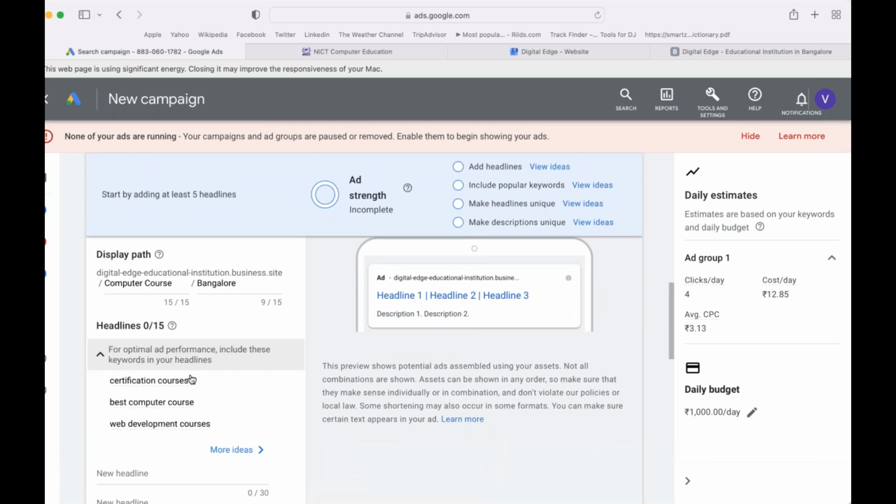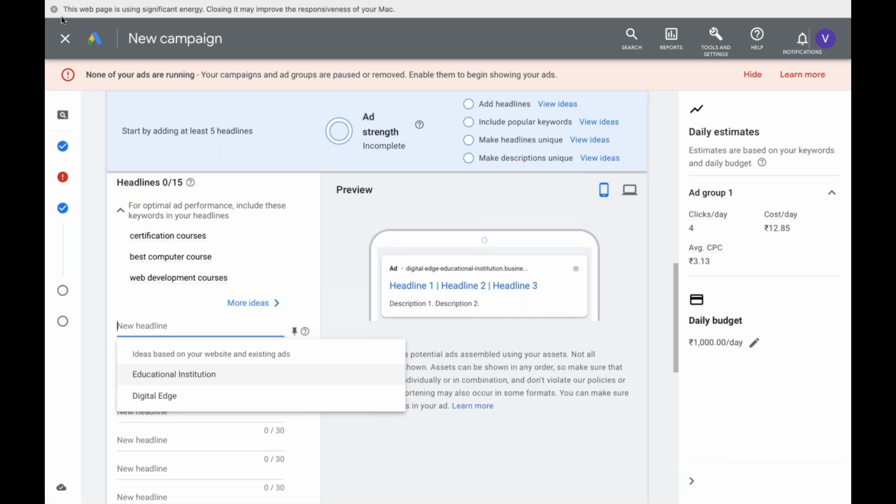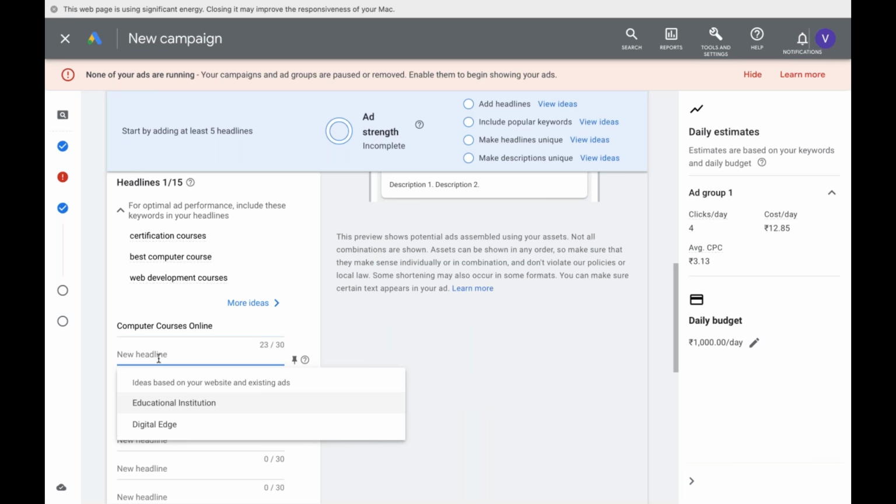And next you have headlines. Okay, I need to work a little faster. We're running short of time. I'll just take a couple of them. Say computer courses online. Here, use capital letters: for each word, the first letter has to be capital.